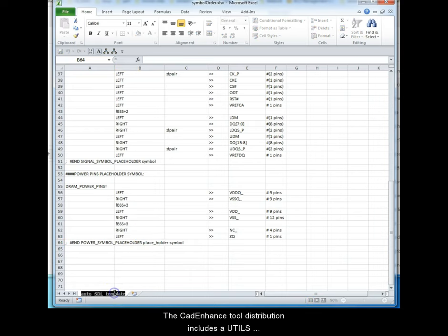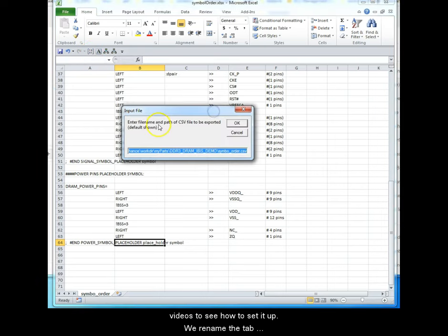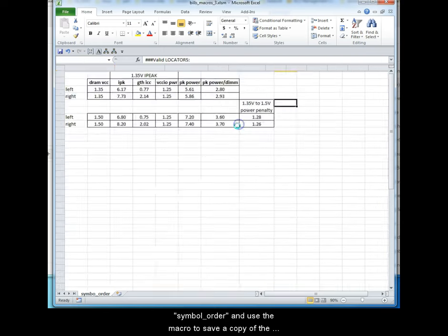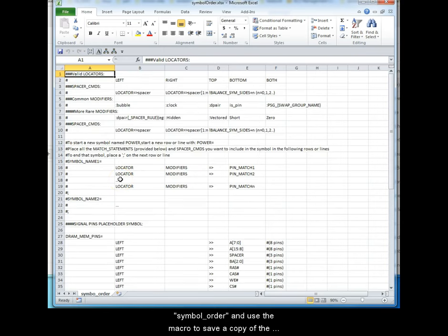The CadEnhance tool distribution includes a utils directory where an Excel macro resides, which lets us quickly save an Excel worksheet as a .csv file, named after the tab name at the bottom of the sheet. You will find this very handy and should check out our other videos to see how to set it up. We rename the tab symbolorder and use the macro to save a copy of the data as symbolorder.csv.